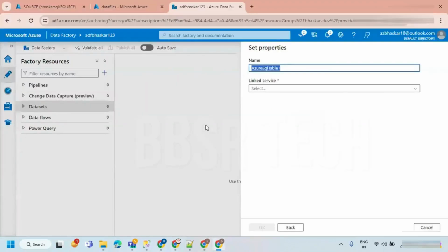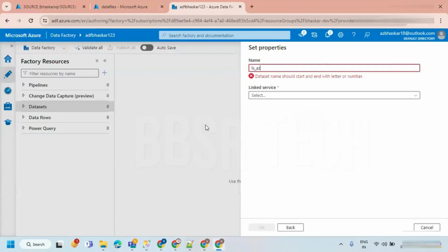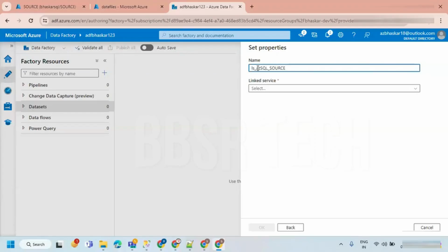So what I'm doing is naming my dataset DS_Azure_SQL_database. I'm not giving any table name here. Instead of that, I'm going to use a query. When I say query, you can understand that is where we can write SQL code. The linked service name looks similar, but the prefix is different. In linked service we have LS and here we have DS.